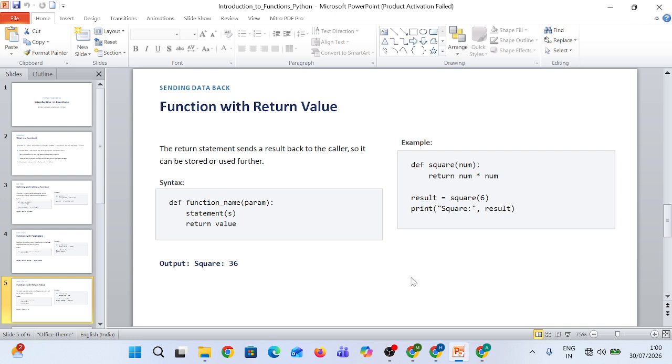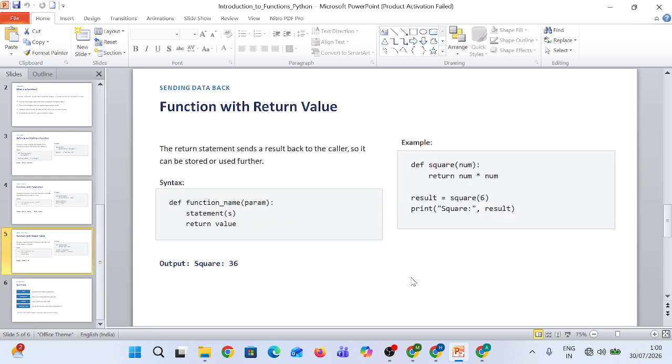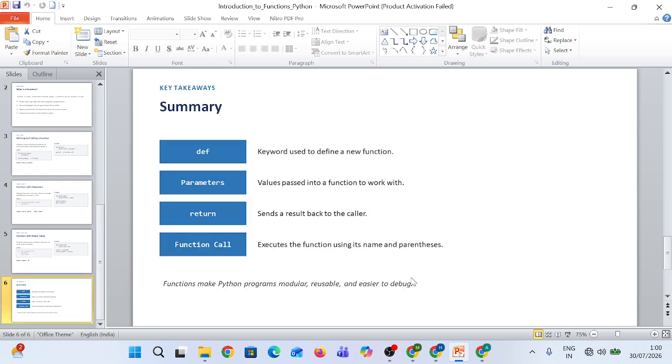So let me see the summary. To summarize, functions are reusable blocks of code that help us write efficient and organized programs. The def keyword is used to define a function, and parameters allow a function to receive input values. The return statement sends the result back to the calling program. A function call executes the function using its name followed by parentheses.